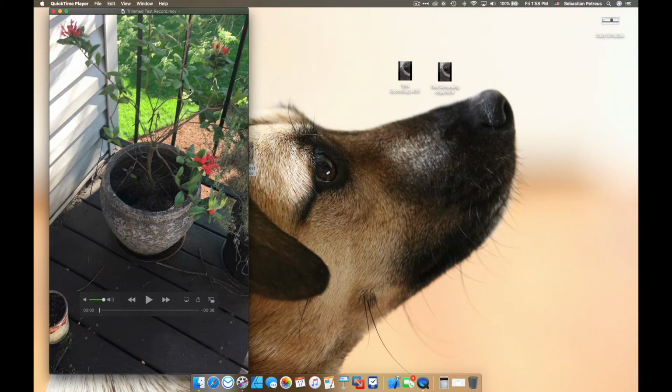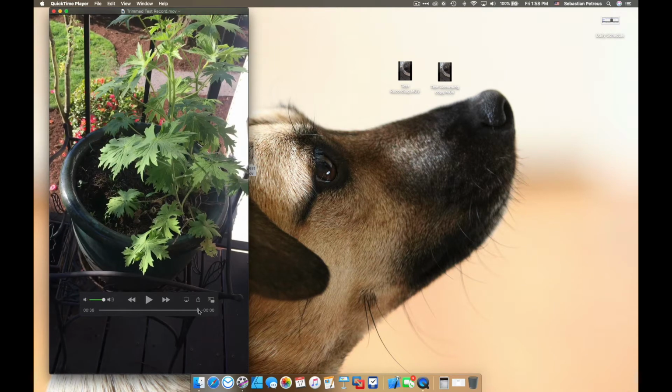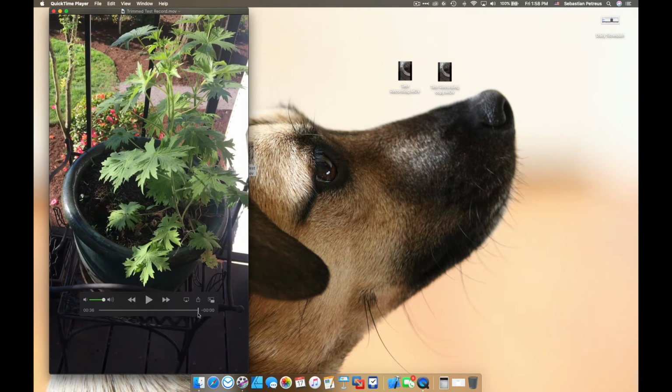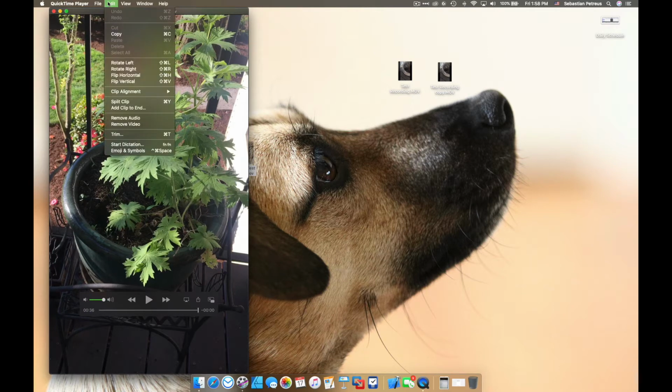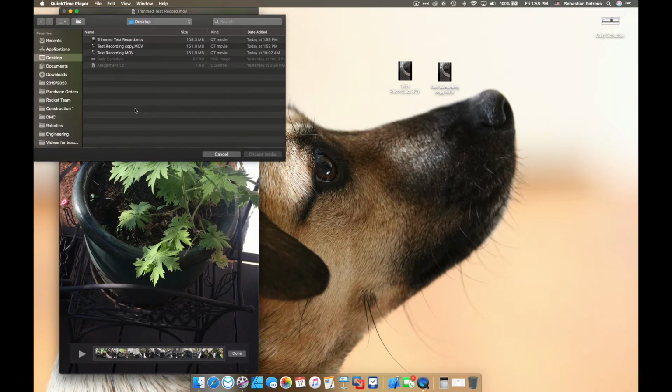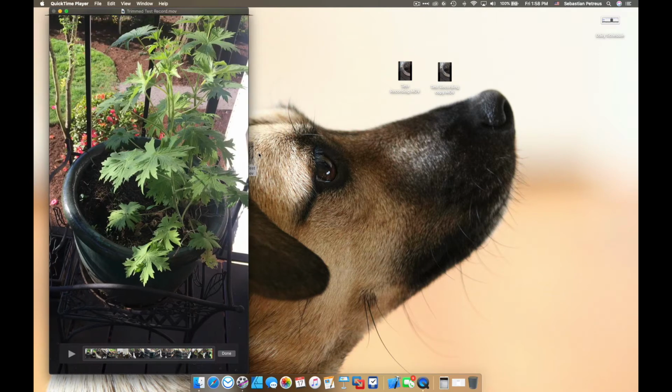Now, another feature that QuickTime has that is very useful if you're going to make a bigger video or a video with multiple parts. Let's say I want to add something to the end of this. I get to this flower, and then actually, you know what I want to do? I want to show my dog right after this. So I'm going to go to Edit. I'm going to go to Add Clip to End. Again, it shows my clip. I'm going to select the clip that I want right here, and I'm going to choose Media.